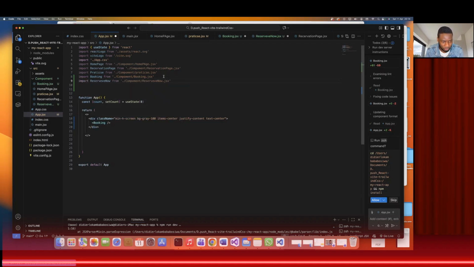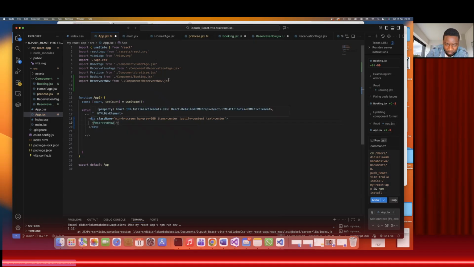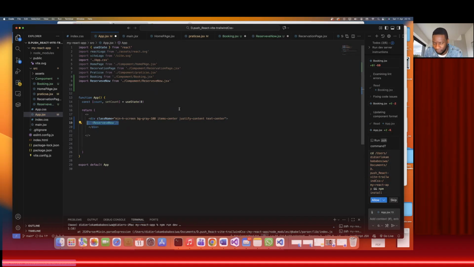Here you say what you need is that form. You say I need this, the React form, you import this form here, reservation, reserve now. And then when you come here, you need to bring this reserve now. I import it here, and then I bring it down here. Remember, every component is a GUI, so we need this GUI to come out. A GUI is an interface with which the user will interact.